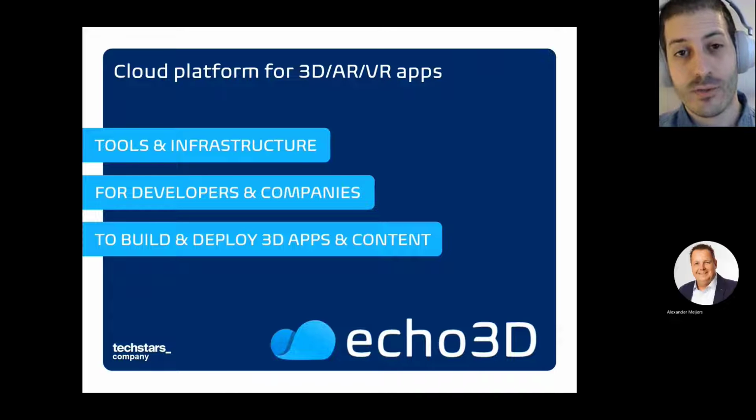Thank you so much for joining this workshop, and thank you so much to the event organizers for inviting us to speak. Echo is a cloud platform for 3D applications that basically provides tools and network infrastructure for developers and creators like yourself to build really engaging and interactive 3D applications.